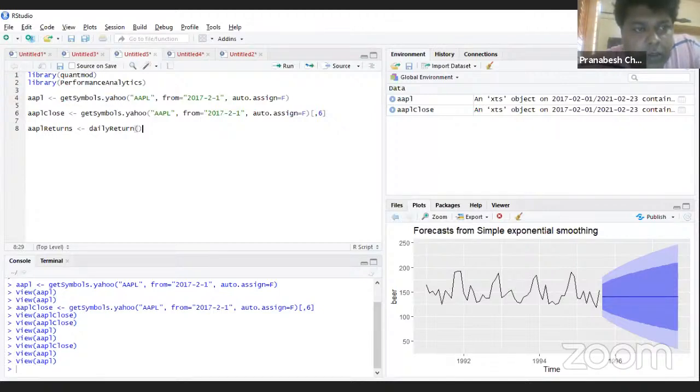Try to give this command which you had mentioned: AAPL <- getSymbols.yahoo("AAPL", from = "2017-2-1", auto.assign = F). F as in false. Close the bracket and close the inverted comma. There is no colon or anything after the bracket close.